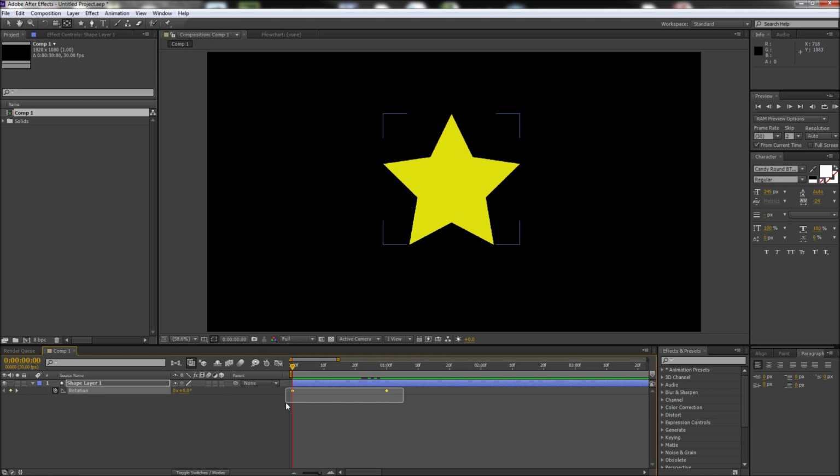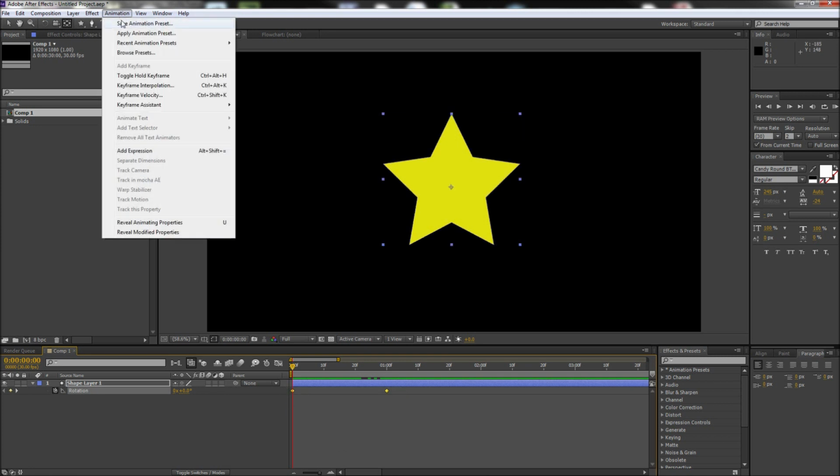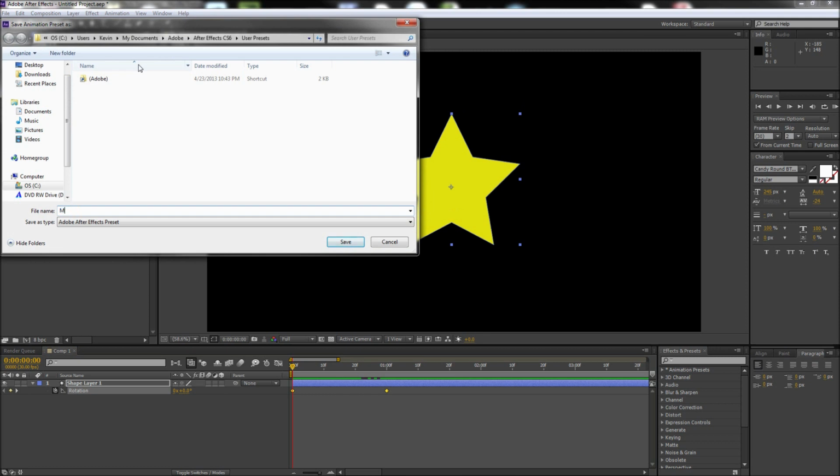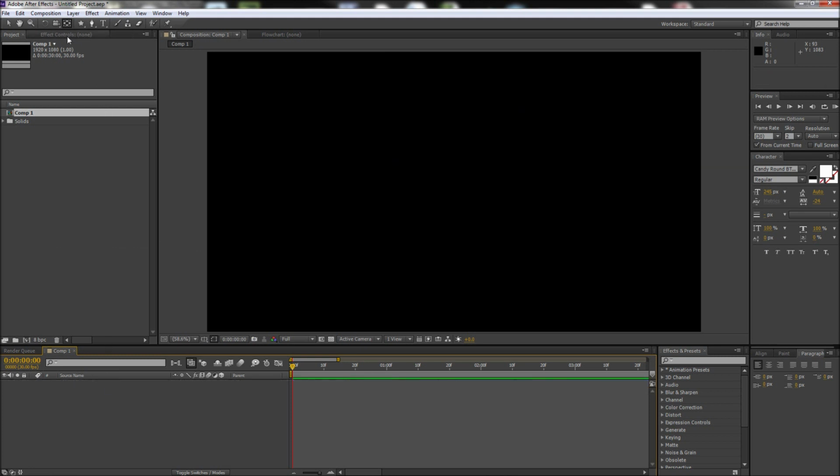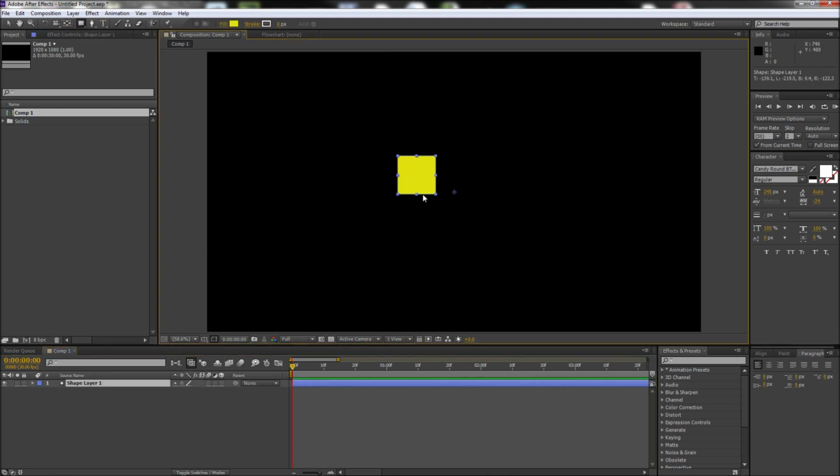After you have your keyframes selected, go up to Animation and then down to Save Animation Preset. Now after that, go ahead and give your preset a name and then hit Save. Now I'll go ahead and delete my star and drag out a new square onto the stage.